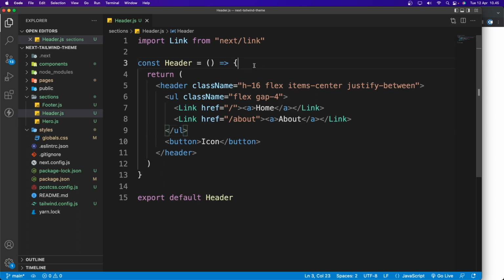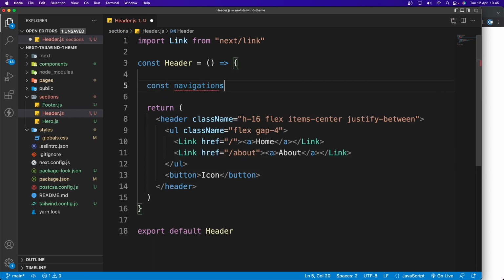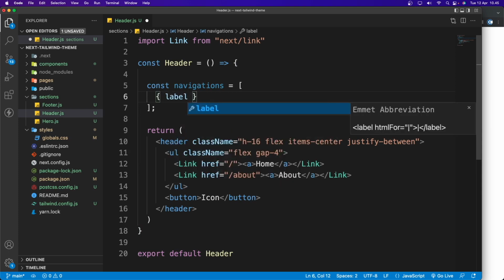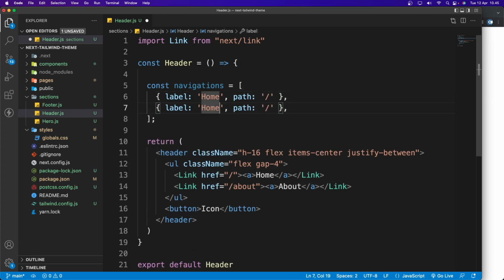But now I'm going to create a variable, let's say navigation here. Let's say const navigation, set that equals to an array. Okay, and this array has an object inside in here, and let's say label, and I'm going to say home, and path. Okay, the path is going to be /, and also this is the about, let's say about, and also the path is going to be about. Okay, so now we can map through this navigation inside in here.